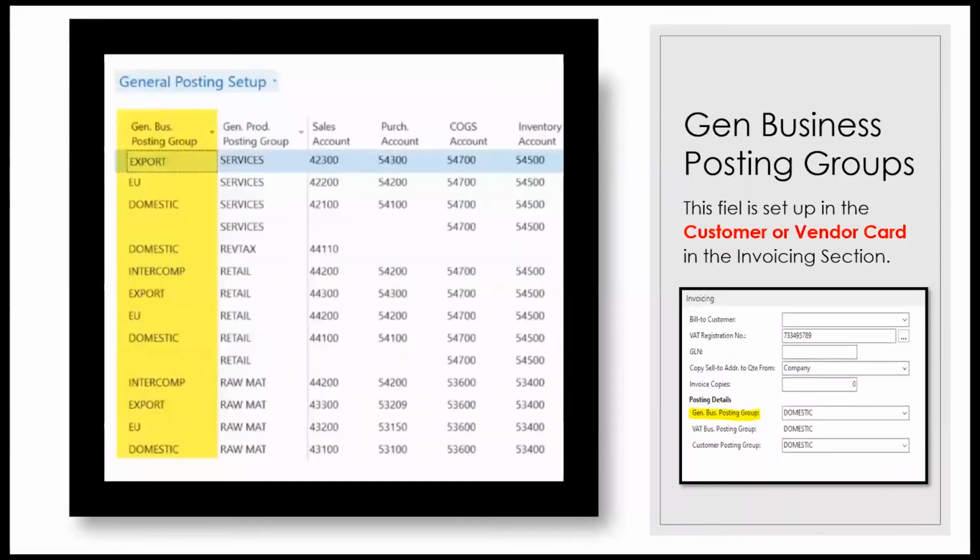Okay, as a second part of the same matrix, I have the general business posting group, okay? Related to who, okay?